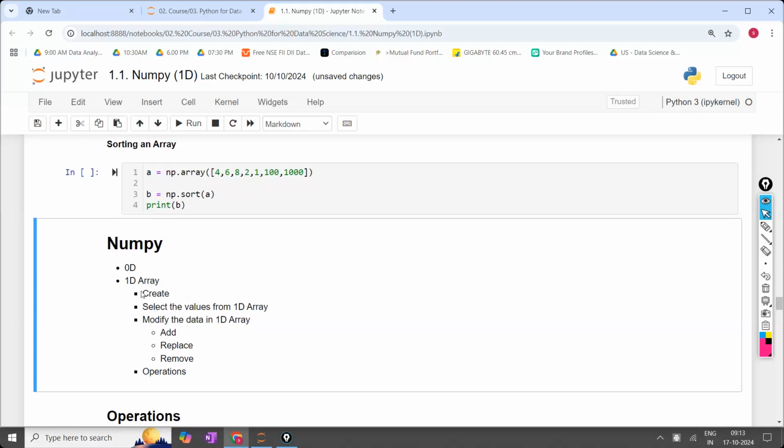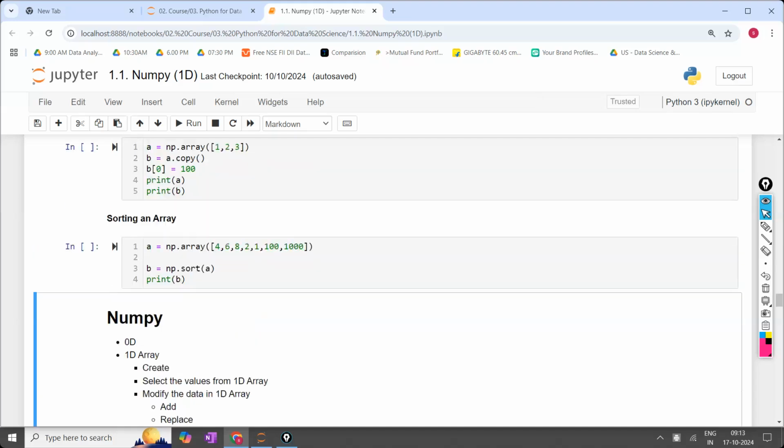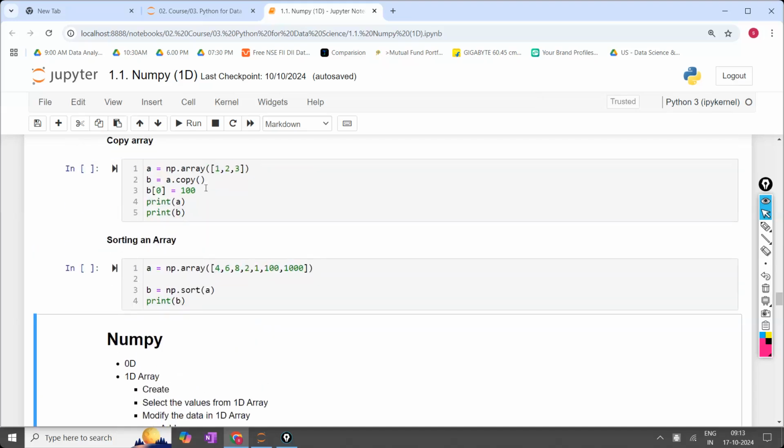In the 2D also, we are going to apply the same order, the same way. First we will know how to create, followed by how to select, followed by how to add, replace and remove, and finally operations. And now coming to the array.